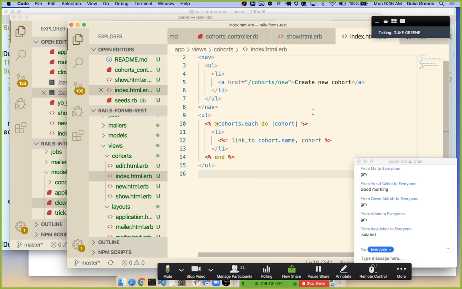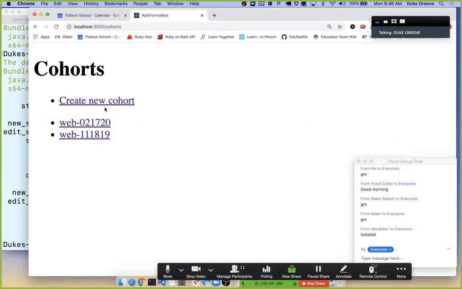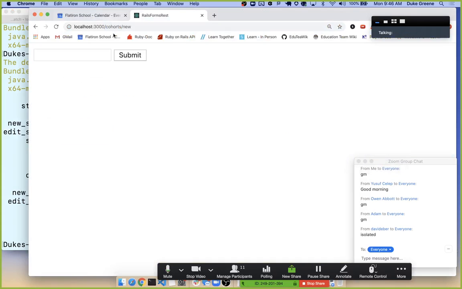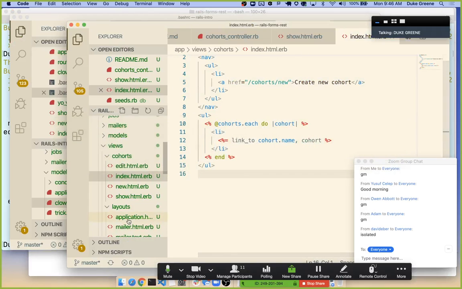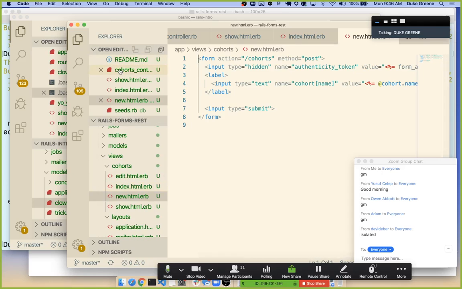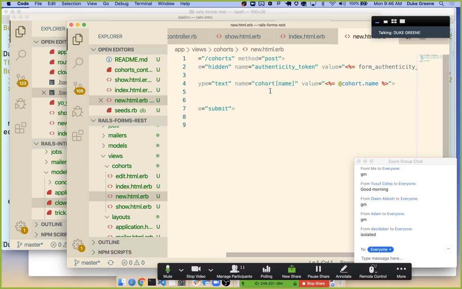And now I want to dive in and really talk about what happens when we click on create new cohort. So here I have a form, right? A very, very naive form. It's just got a field and a submit button. Let's isolate this form and take a look at it. So this is the cohort's new form.